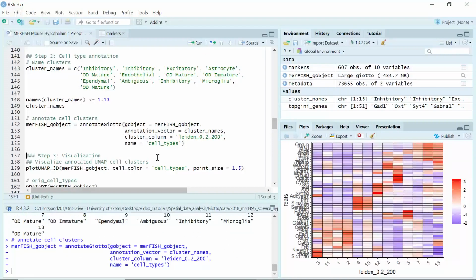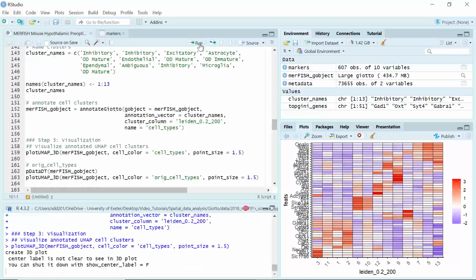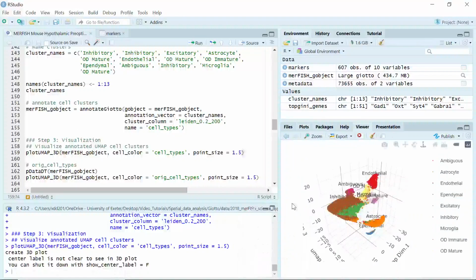After the cell type annotation, we can visualize the annotated cell clusters on UMAP. Because we named the metadata column as cell types, we can use the cell type information in this column. Let's run a 3D plot to show the cell clusters with our annotation. We can run. You can see we generated a 3D plot.